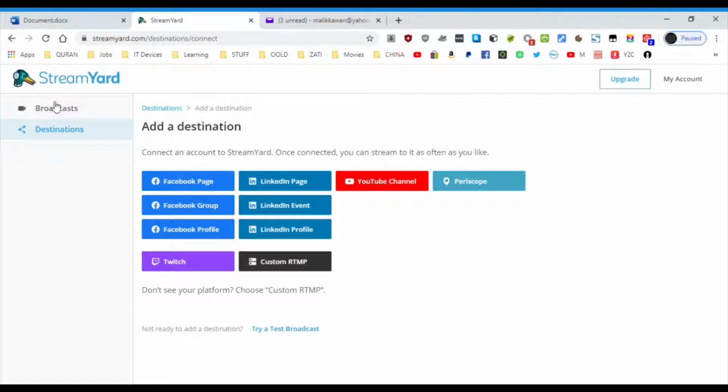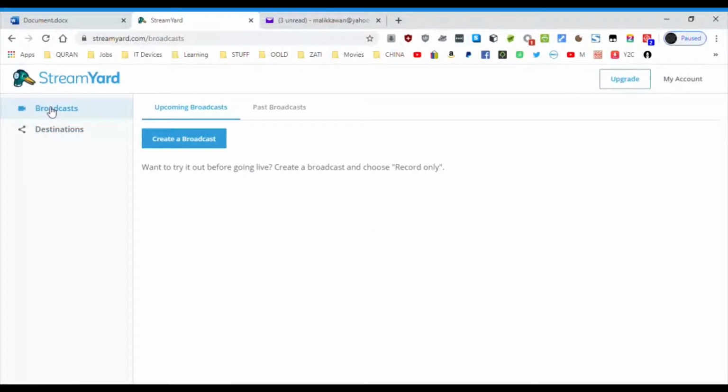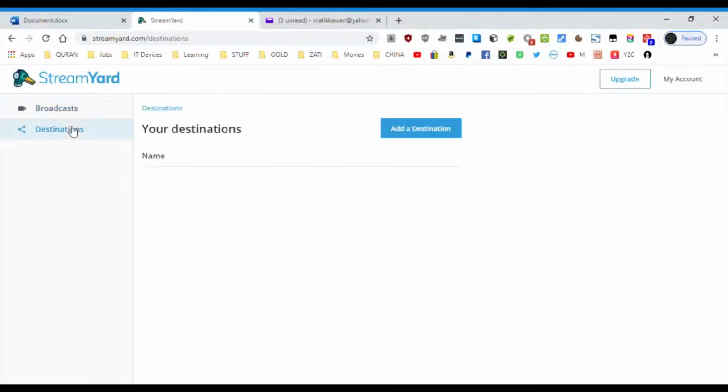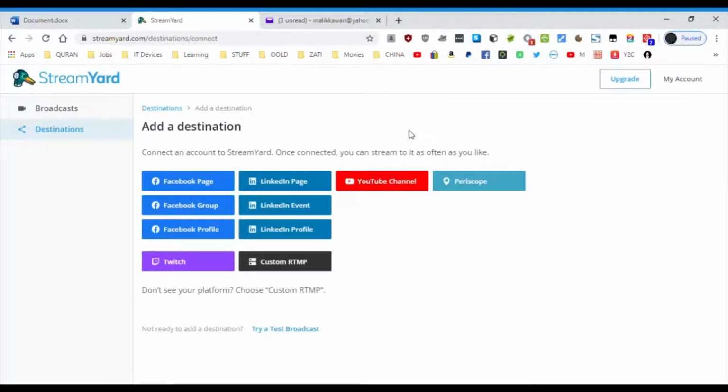You have two options on the left hand side: broadcast, upcoming and past broadcast, and destinations. The first thing you need to do is add a destination. If you don't add a destination, you won't be able to go live. So let me add a destination.